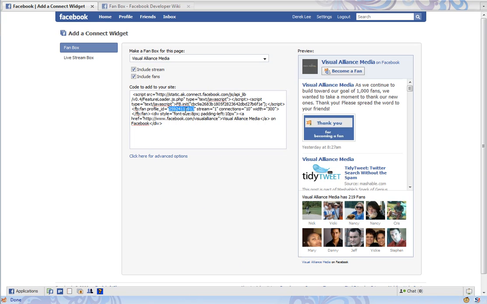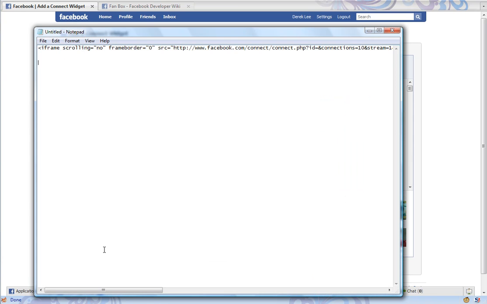So that number, if you copy it, is going to go in the code in a place called ID. So right now, you see it starts with iframe scrolling. You just move your cursor along until you find the word ID equals. And right after the equal sign is where you would want to paste that number that you pulled from there.